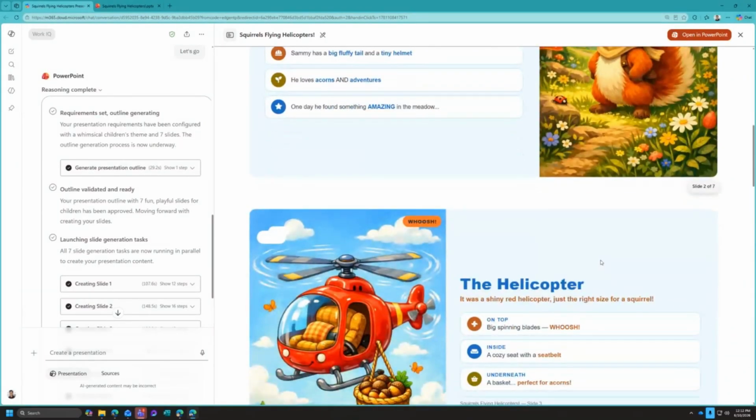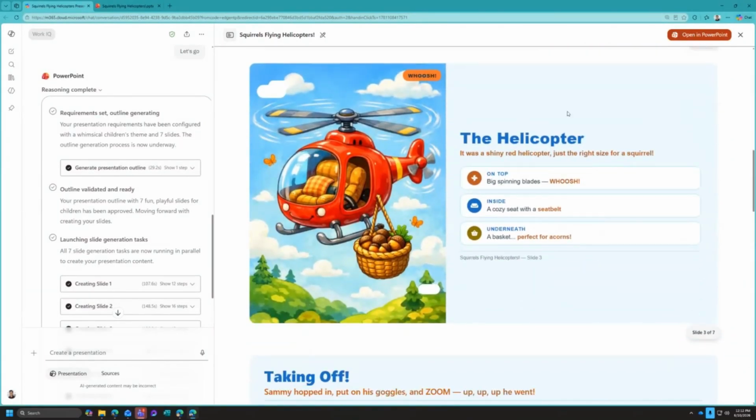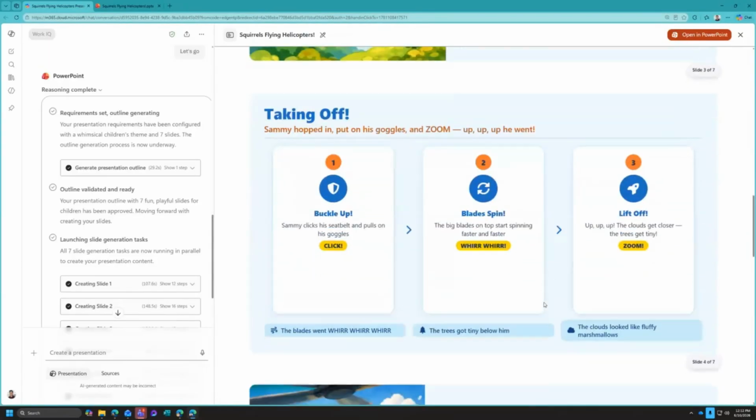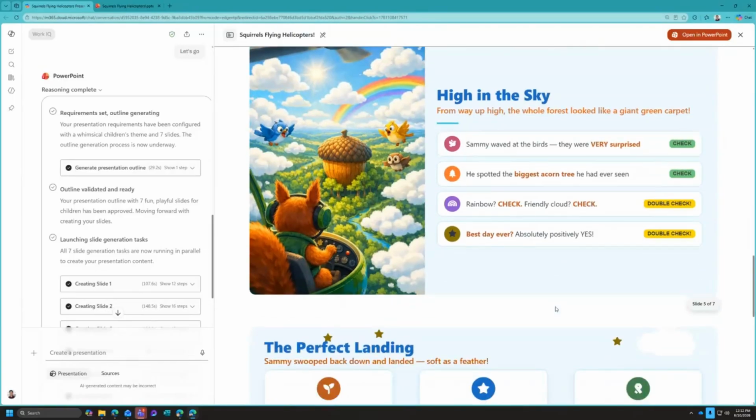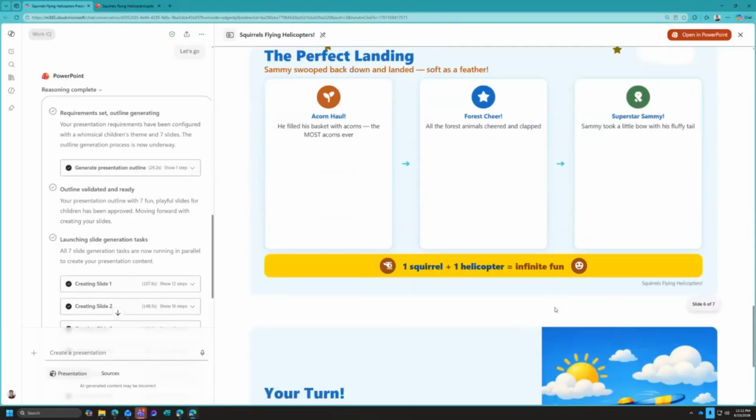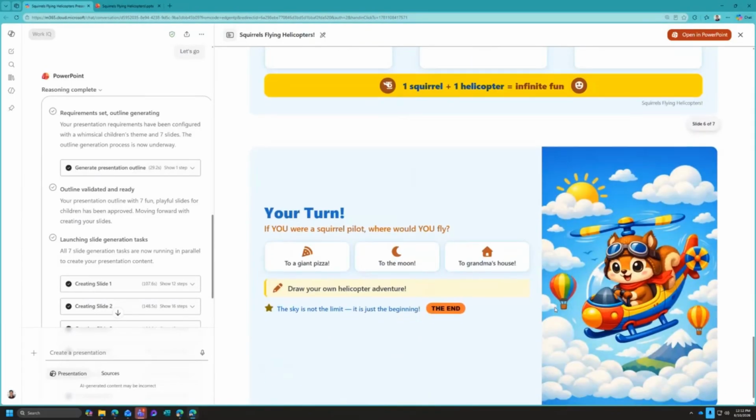So it came up with the color codes. It came up with all the images, how they're laid out, etc. So if you have the premium license, you get that additional part in there to create the theme for you. So that's the one I have for PowerPoint.